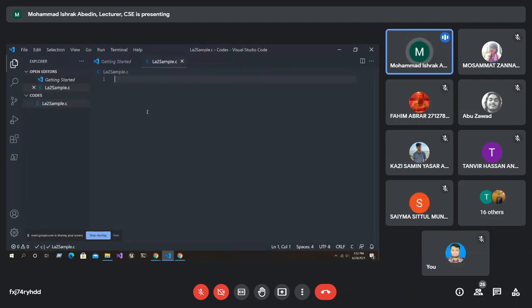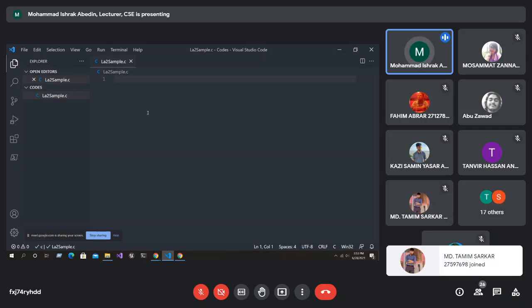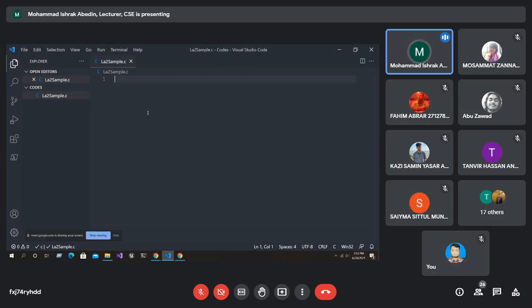So first, as we all know, C is a low-level programming language. It was initially built to write parts of operating systems by Dennis Ritchie and Ken Thompson. And the first C standard is called K&R C. After that, we have had ANSI C, then the ISO C99 standard. Then we have C11, C17, and currently they are working on C2X.